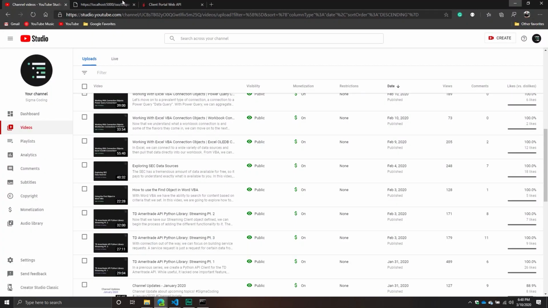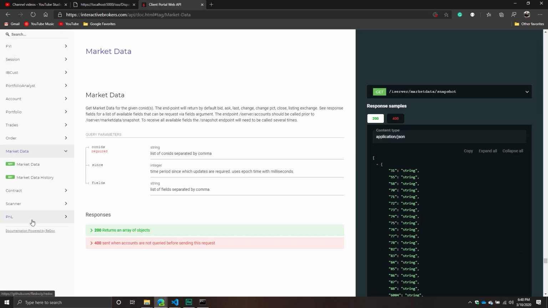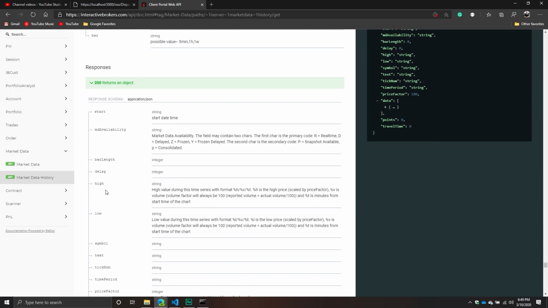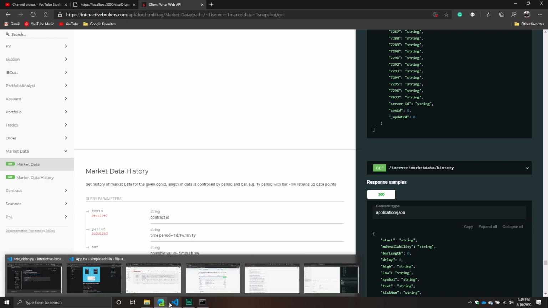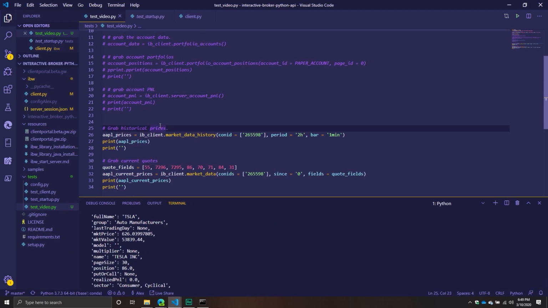Now, if you go to the actual API documentation, you'll see market data and market data history. So again, for this one, it's a little bit misleading. They say 5 minutes, 1 hour, 1 week, but technically you can go down a little bit further. I just don't know if they haven't updated it or what, but this is actually not correct. You can actually go down lower. Now, that's market data history.